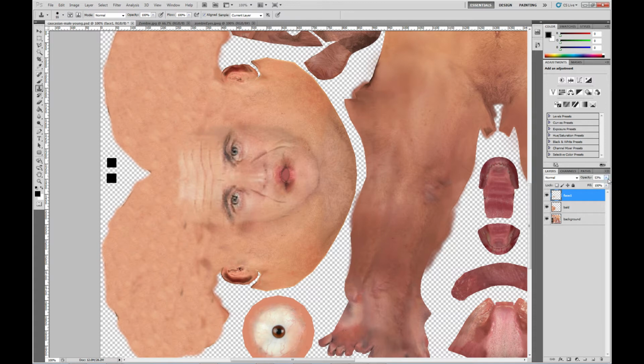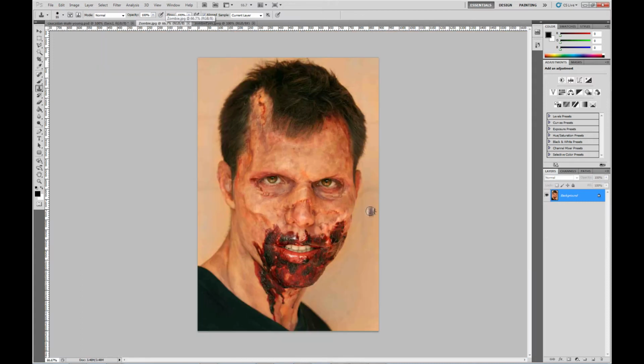Okay. And let's bring the opacity down a little bit more. Just enough so we can get some of these wrinkle features and this here. Okay, so that's that one. Now I'm going to make another new layer. I'll call this Face 2. And I brought in another zombie face. And this one I'm just going to Control A, select all, Control C, copy.